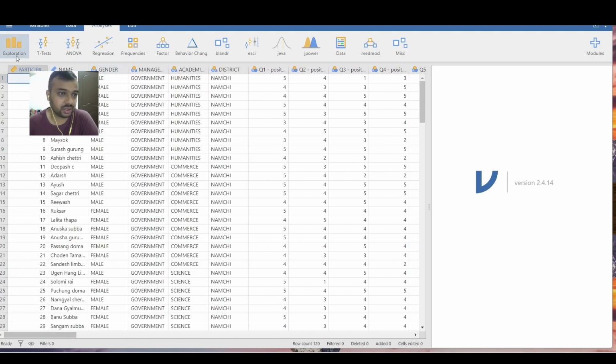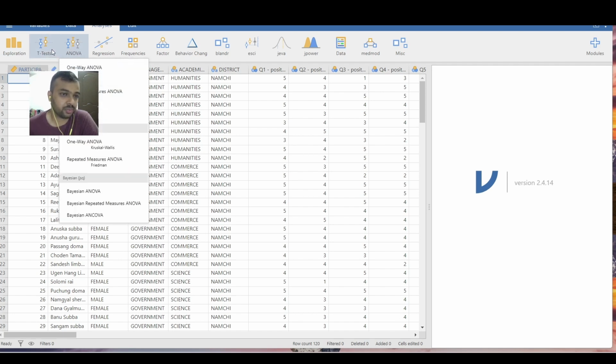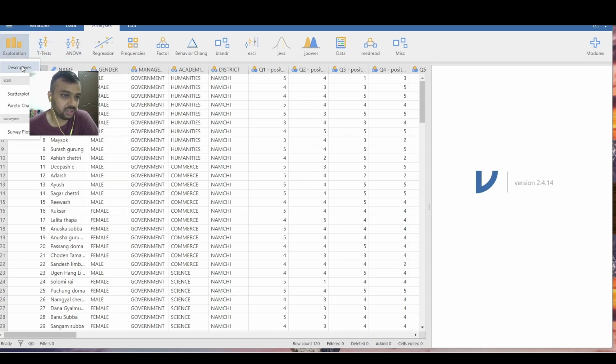And in this Jamovi you can see the second column: exploration, t-test, ANOVA. Exploration basically deals with all descriptive statistics. In t-test you can do different types of t-test. And this is ANOVA. So usually we require exploration, where we do descriptive studies, t-test, and ANOVA.